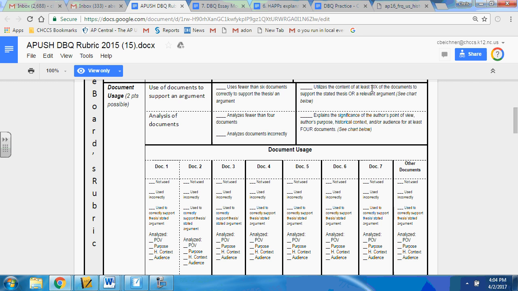And this point requires that you use at least 6 of the documents, right? On these DBQs, there's generally only 6 or potentially 7 documents. And one of the biggest ways that we see people miss on this point when I grade at the reading is people are only using 4 or 5. They're using them correctly, but you don't get the point if you don't hit that 6. So that's just a straight up, did you use the documents in your essay?